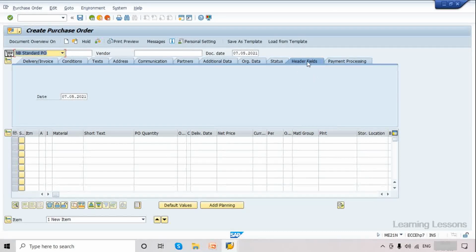Whenever we select header fields, this is a custom tab. This is achieved through a screen exit. It was not there before; now it is available in ME21N, ME22N, and ME23N. This is called a subscreen, achieved through a screen exit, so we need to design the screen like a module pool. I added only one field, a date field, and we are capturing today's date by default. So now how do we achieve this?